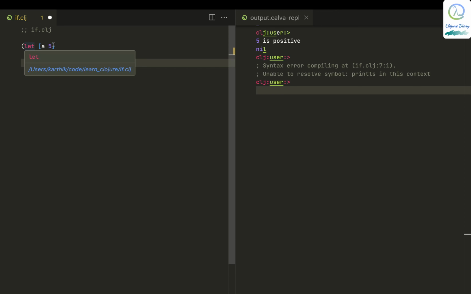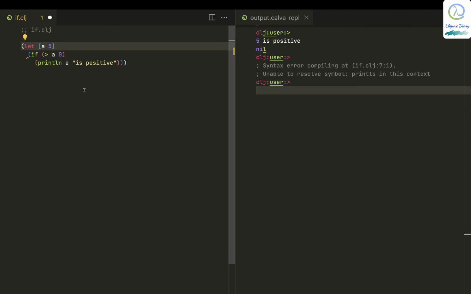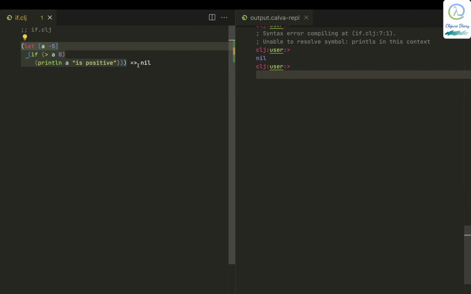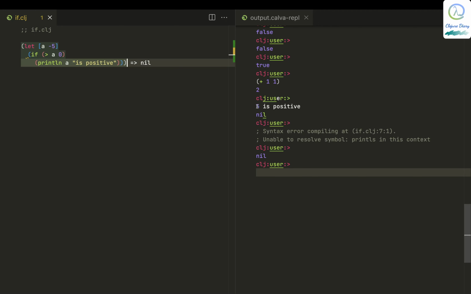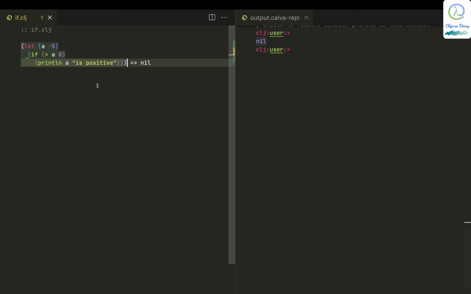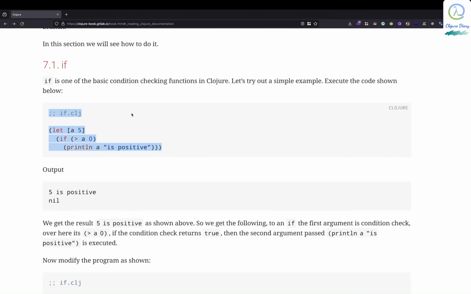Now if a is not greater than 0, so if I put a as minus 5, let's see what happens. Nothing gets printed. This block just returns nil and nothing gets printed, whereas before it said 5 is positive and of course returned nil. I don't want to confuse you with what returns nil right now. But now nothing happens. That's the power of the if statement: only if something is true, you will execute it. So that's how it is.